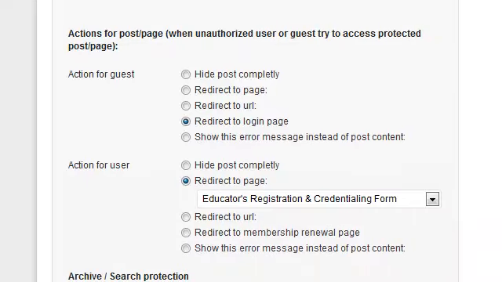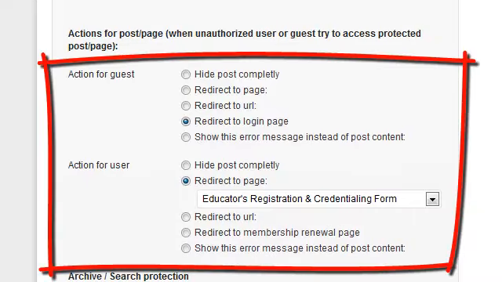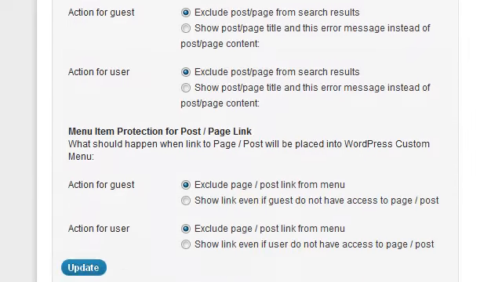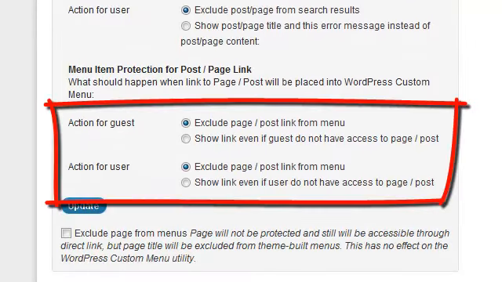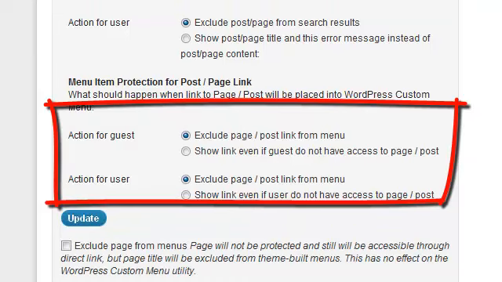And then we actually control what's going to happen if they do not have access to that, based on if they're a guest or a user. It's this section here in the center. But we're going to focus right now on this next section at the very bottom, menu item protection for post and page links. This is where we can actually hide or show a menu item, a page when it's placed on the menu, and have the behavior different for a guest or a user. So you can see that we can hide or show that page on the menu based on settings right here.